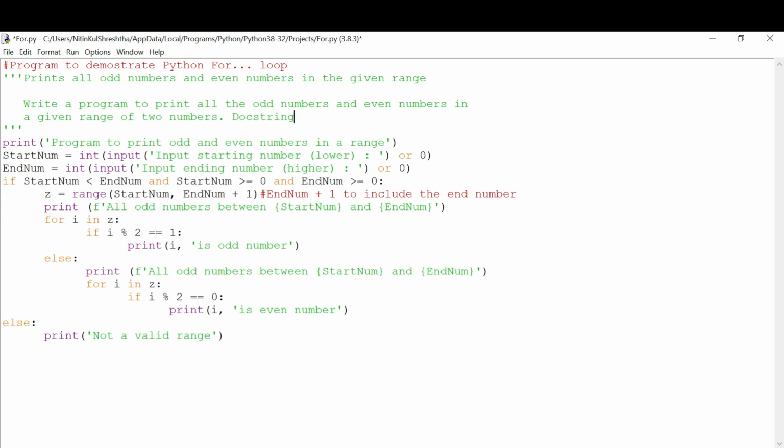If not, if any of those things are false, then it will exit from this loop and come to the else statement, and it will print not a valid range. Okay, right? So it is checking the starting number is less than the end number, and the starting number is greater than or equal to 0 to check if the user has put a positive number, and the end number is greater than or equal to 0 to check if the user has keyed in a positive number.